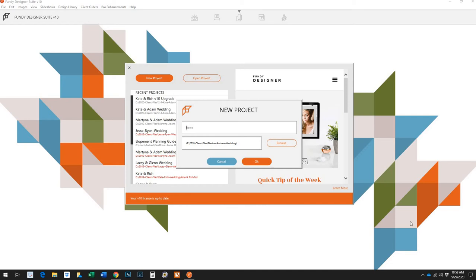Hello, I'm going to show you how I design an album in Fundy Designer Suite version 10. So I've opened up the Fundy software, and the first thing that pops up is this window. And I clicked on New Project to start a new album design.